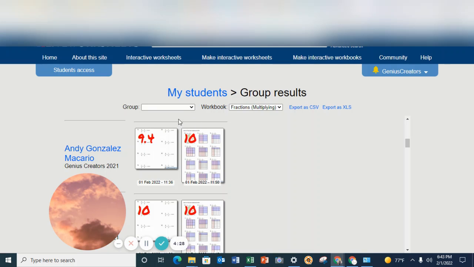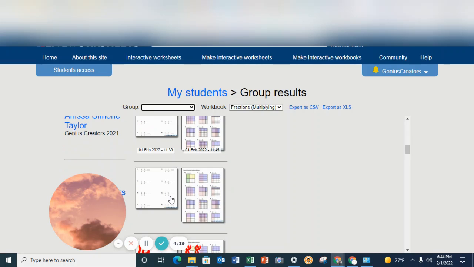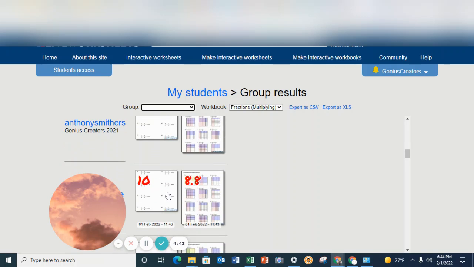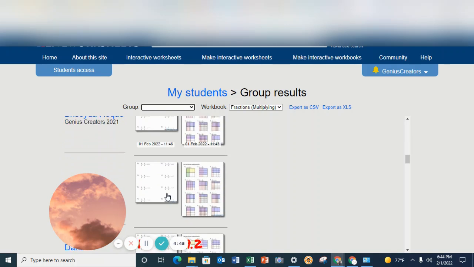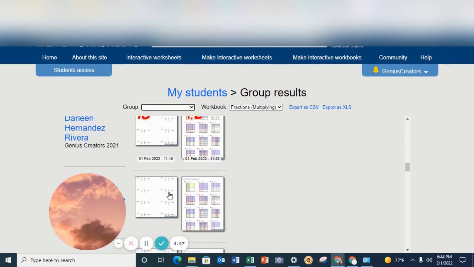So here we go. And if you have multiple classes, like you teach middle school or high school, you can do that here and have multiple groups. So as I scroll through, I can see as an educator, as a teacher, how they're doing. Do I need to reteach this lesson, these lessons, these concepts? So far, so good.